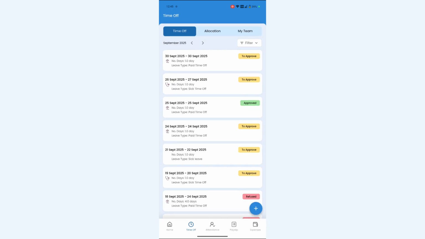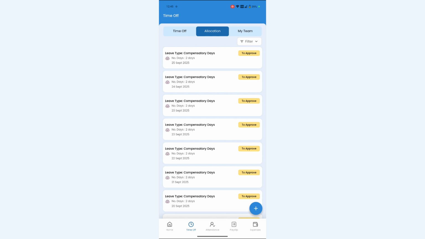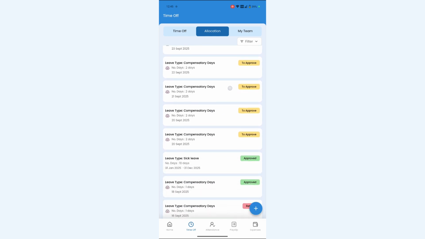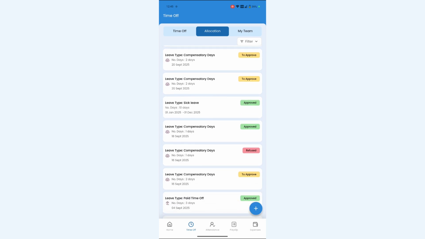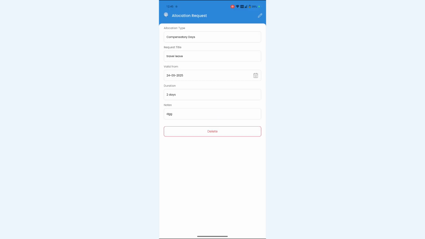Coming back, in the time off page, we can see the allocation request also. In the same way, here also we can see the approval status. We can click on the allocation request, which will take us to an allocation page. Here also we can edit or delete the allocation request.